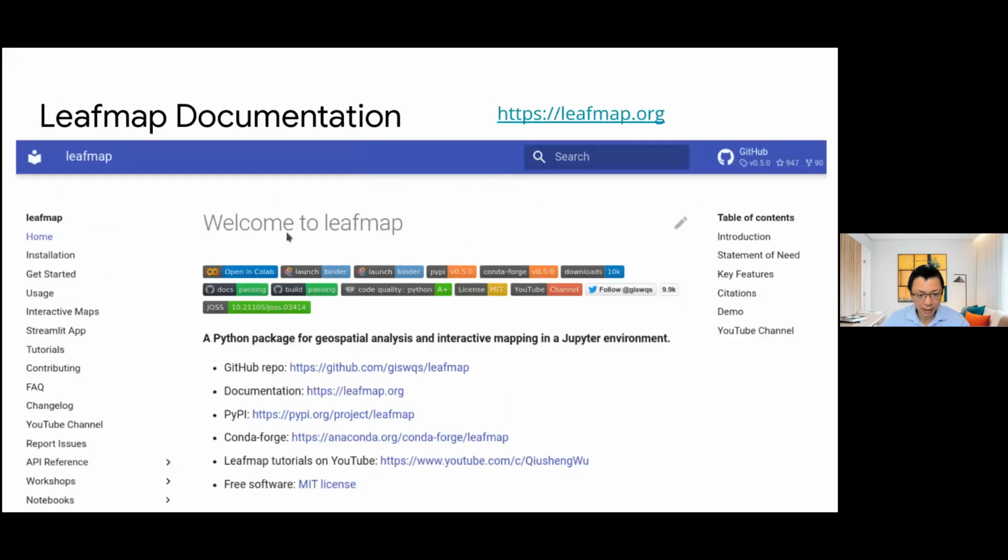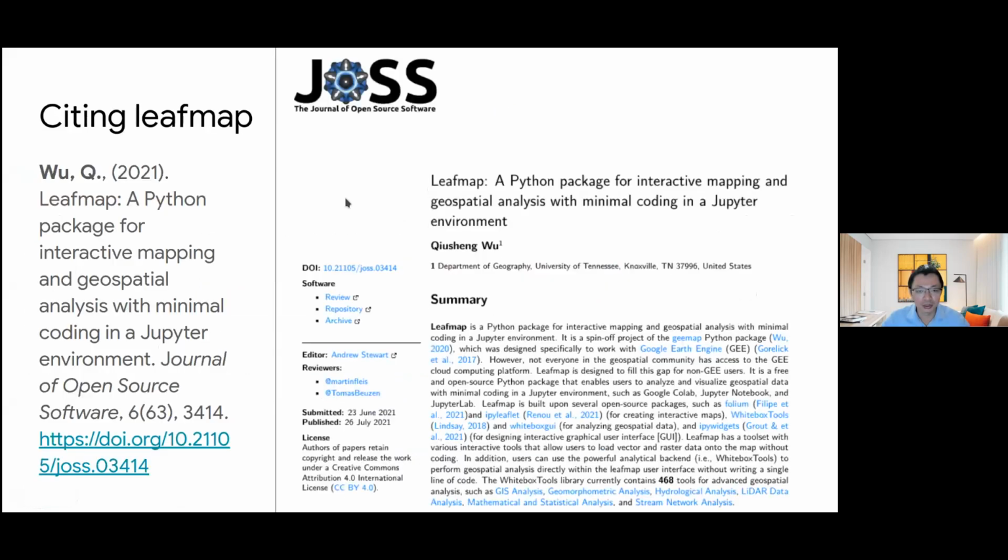But for now, let's get into the documentation. Leafmap has a website, leafmap.org. You can go to the website to take a look. It has very comprehensive documentation, and also the API reference, where you can look at the source code of every individual function. I also developed a lot of notebook examples, so you can just open a notebook and run the code interactively. I also want to show you some examples later, but I also published a short paper describing the package. You're welcome to look at the paper and cite it if you find it useful in your research.